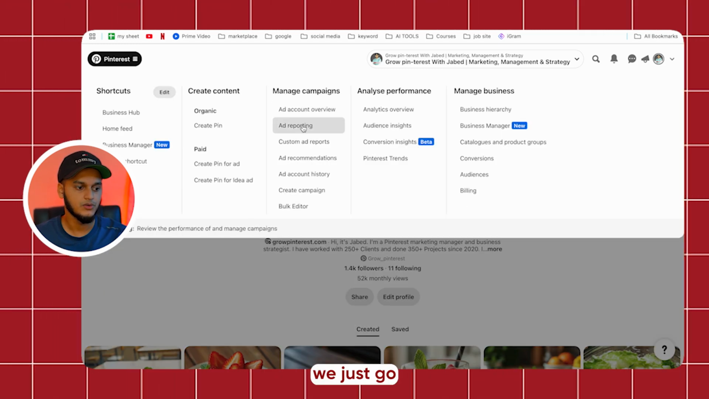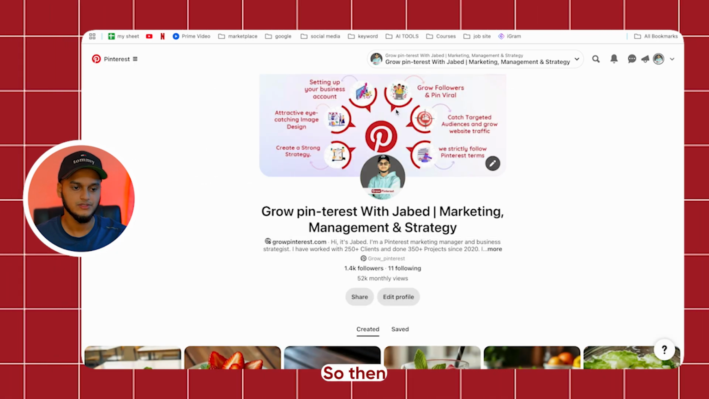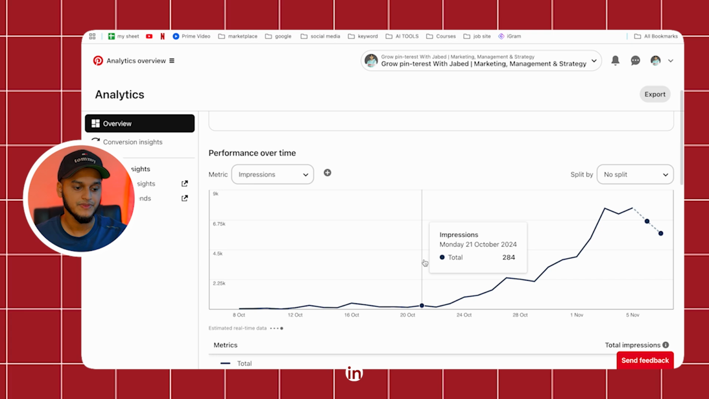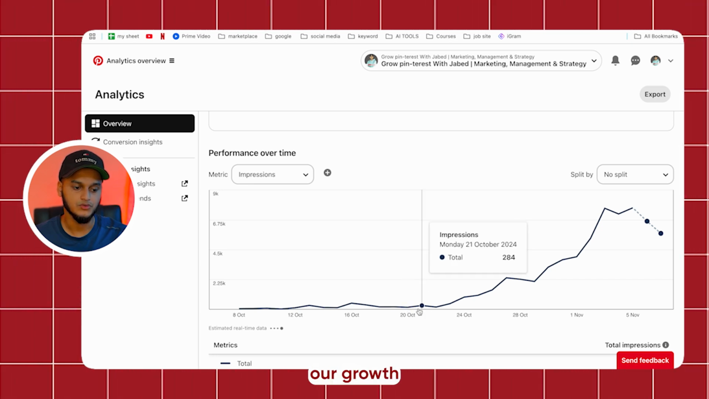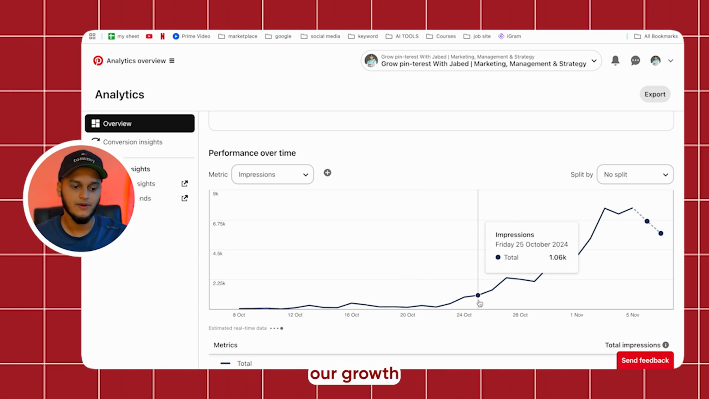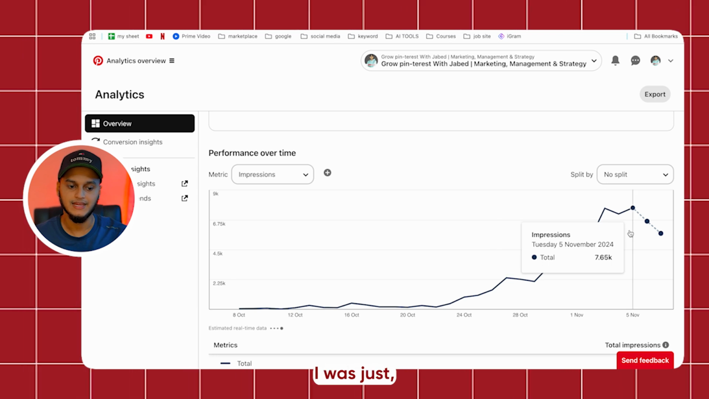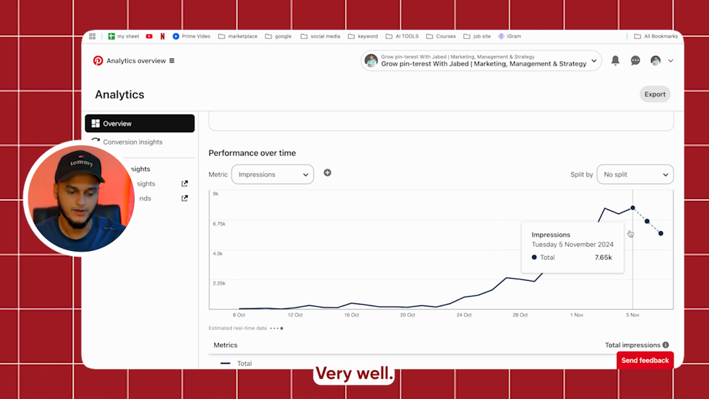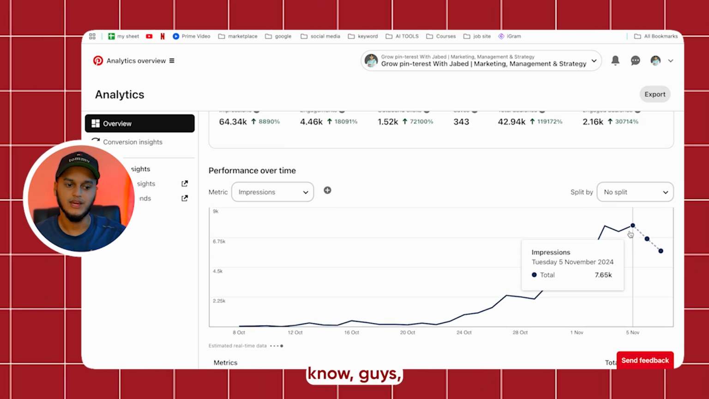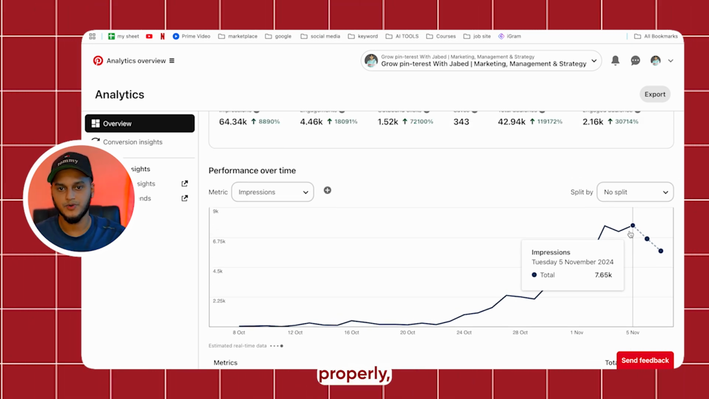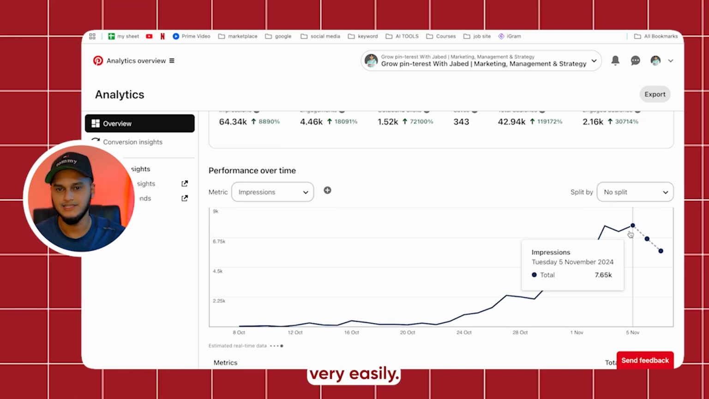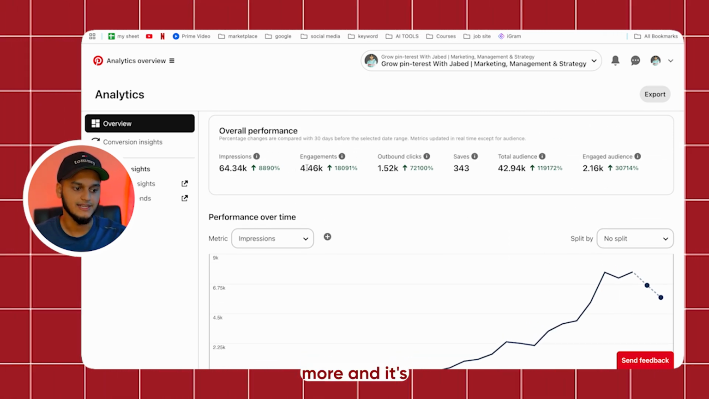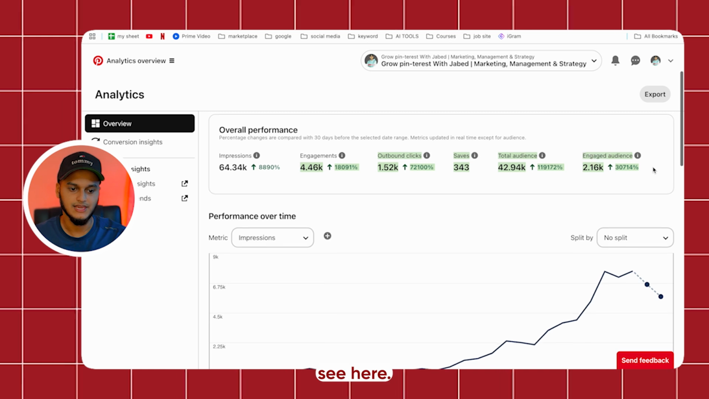If we click on the overview, you will get an understanding of how we built it. As you can see, on 20th October our growth was very low, and suddenly our growth became so high. I was just studying the case. That's how Pinterest trends perform very well. If you apply Pinterest trends properly, you can get that much growth very easily. As you can see, our growth is 64,000. It will grow more, and it's growing rapidly, as you can see here.